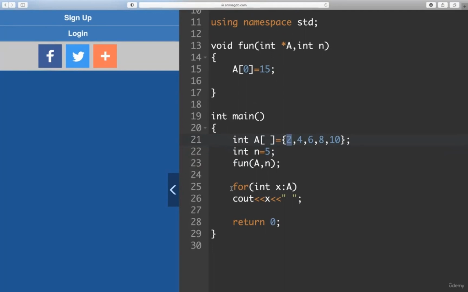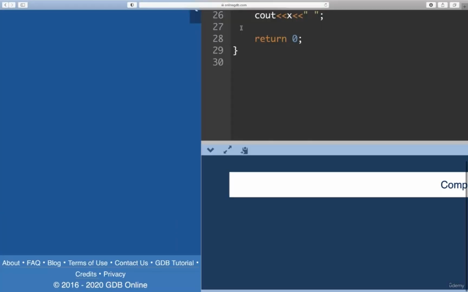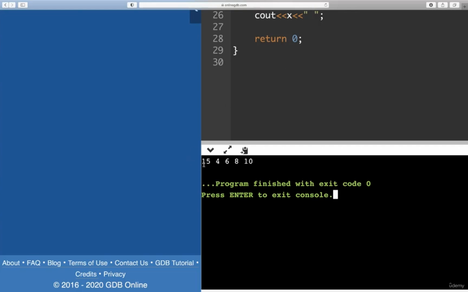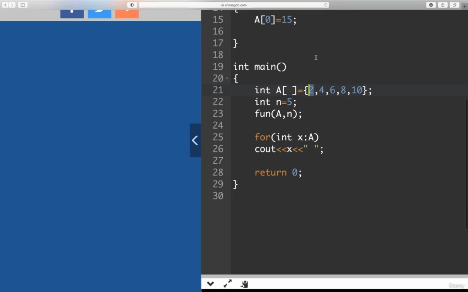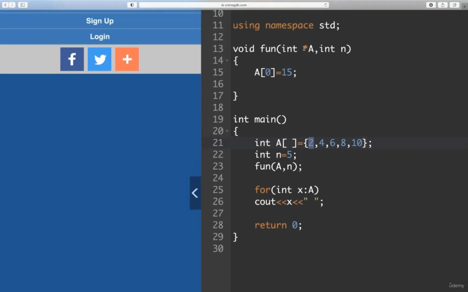Let us check, because we are printing all the elements again in main function after calling function fun. This first element should change to 15 because I have changed it to 15 inside function fun. Let us run. I should get the values 15, 4, 6, 8, 10. Yes, I got 15, 4, 6, 8, 10. Actually the elements are 2, 4, 6, 8, 10, but after calling the function, the first element has changed to 15. So this is called by address. It means if I change this, it will reflect into the actual parameter, the actual array.